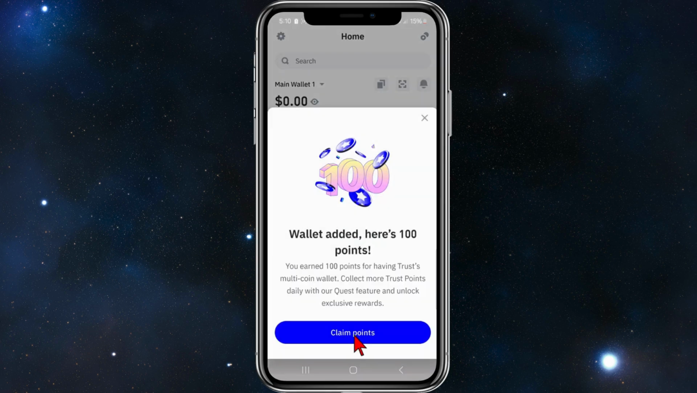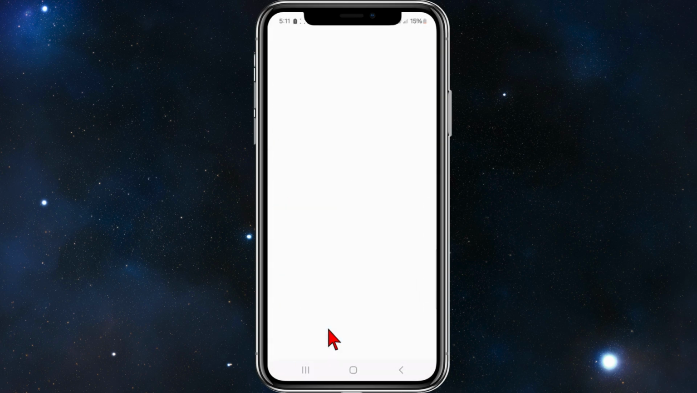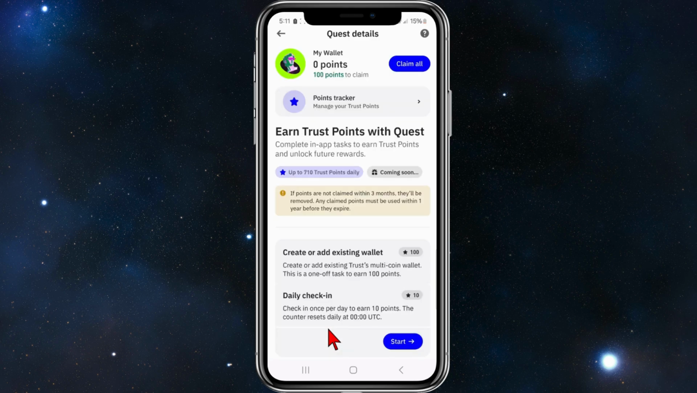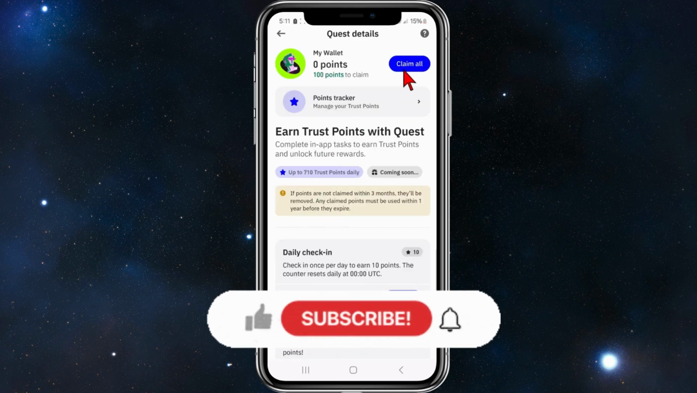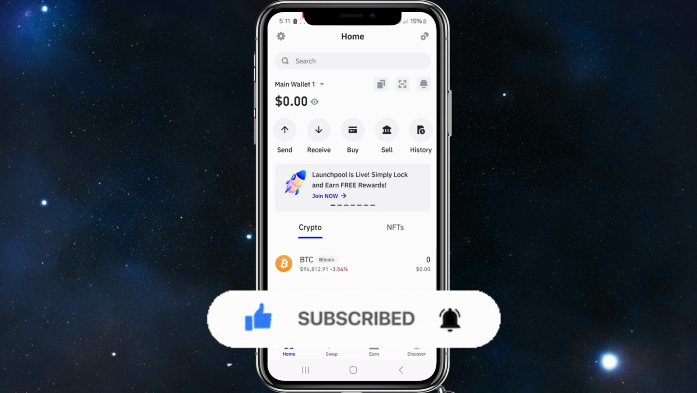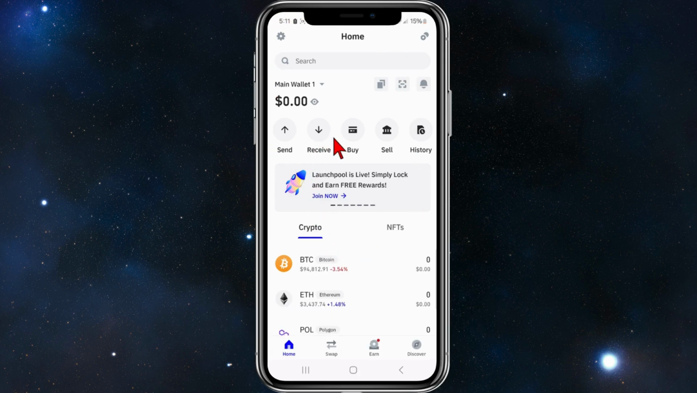Click on allow. And if you're lucky, they'll say wallet added. Here's 100 points. So you'll earn 100 points for having Trust Multicoin Wallet. Collect more Trust points daily with our quest features and unlock exclusive rewards. So go ahead and click on claim points. Who doesn't like free points? So I'm just going to go ahead and click on claim all. Now I'm going to head back, and now I'm inside my Trust Wallet.